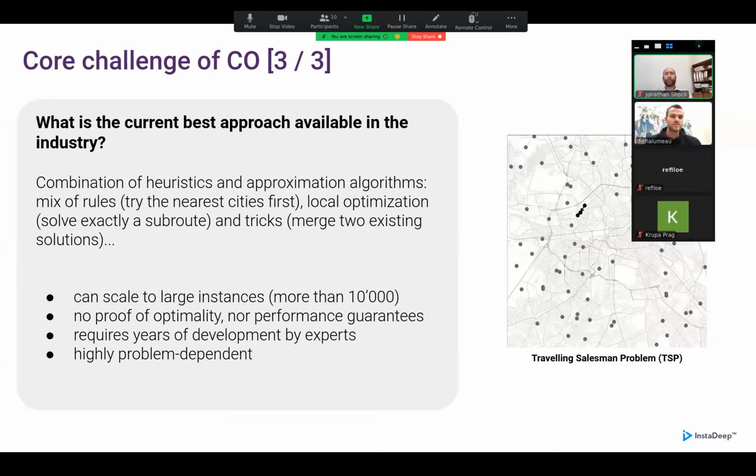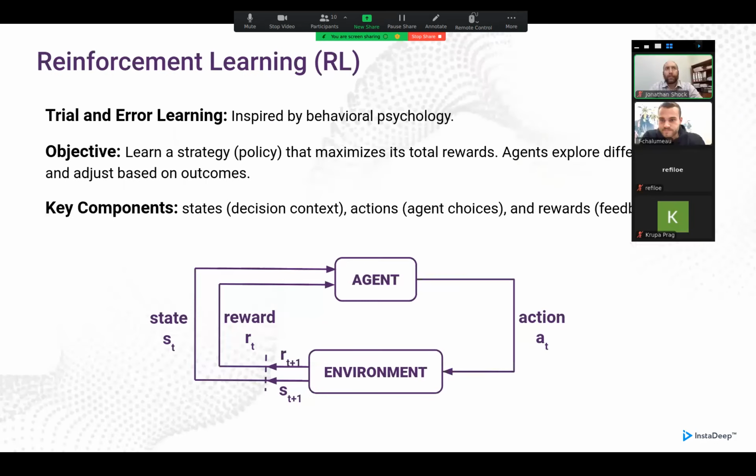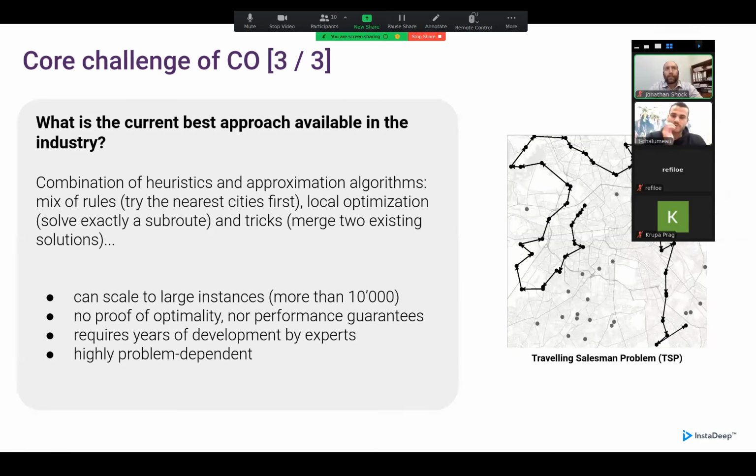So even though you've had brilliant people working for 30 years on a problem, there is a risk that all the rules they come up with and all the tricks they come up with, you won't be able to transfer them to the next problem. So the rules for TSP won't work for the job shop scheduling problem. Yeah, so that was the introduction to CO and the challenges of CO.